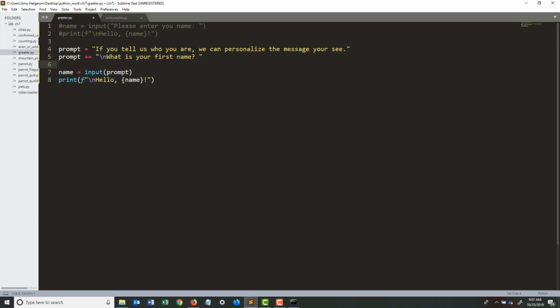So now we have a prompt that extends over more than one line. So we might have that situation where we just have to give them more information about what information we want back. So if you tell us who you are, we can personalize the message you see. I should say you see, get that typed right. And then we do a line feed and what is your name. So this is what is initially stored in the variable prompt. And then we add in, by concatenating with the plus equal, another set of text.